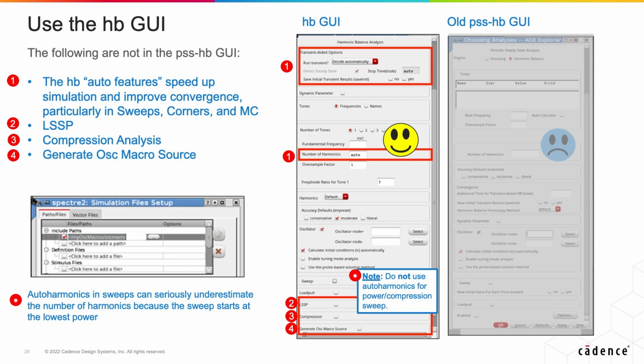And then oscillator, if it's an autonomous design, then you will have to click on oscillator and then you'll give the nodes. So this is how HB form works. So again, if you use HB, do not use it from the PSS form. Use it from the HB form.